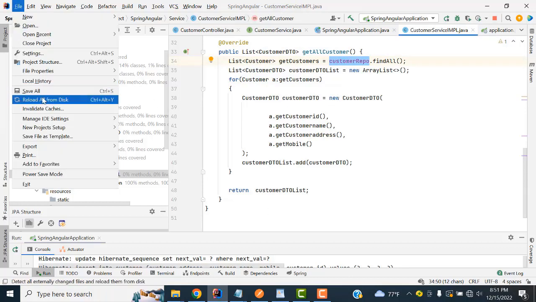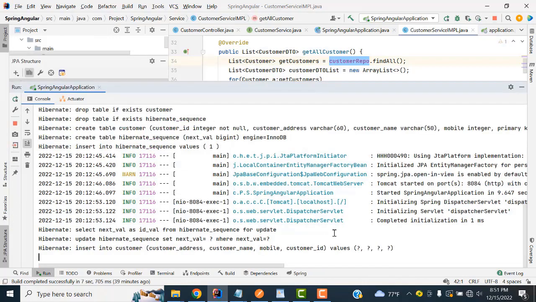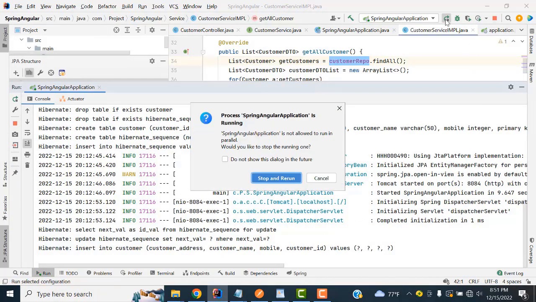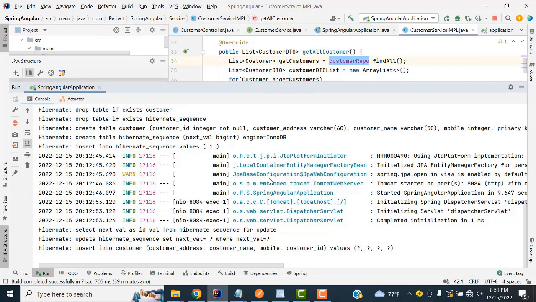Now let's test it. Save all, run the program again, stop and run.